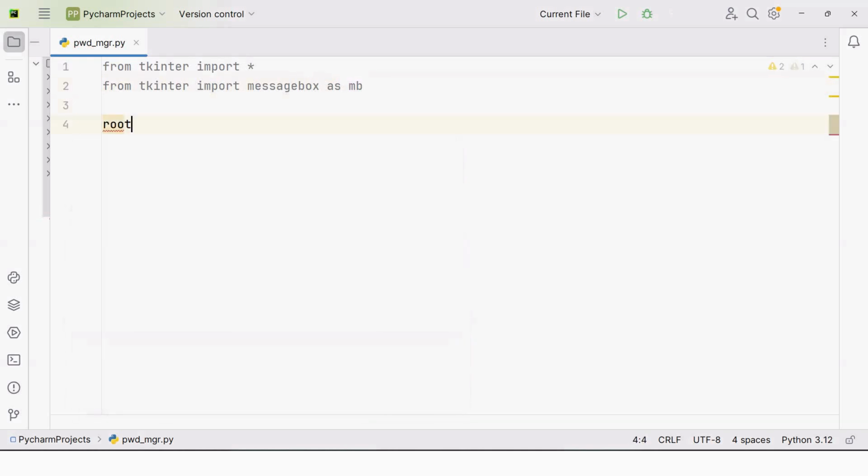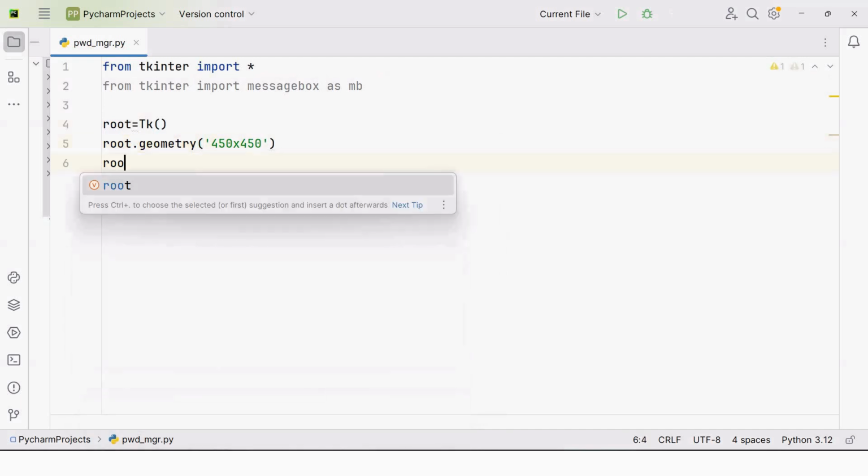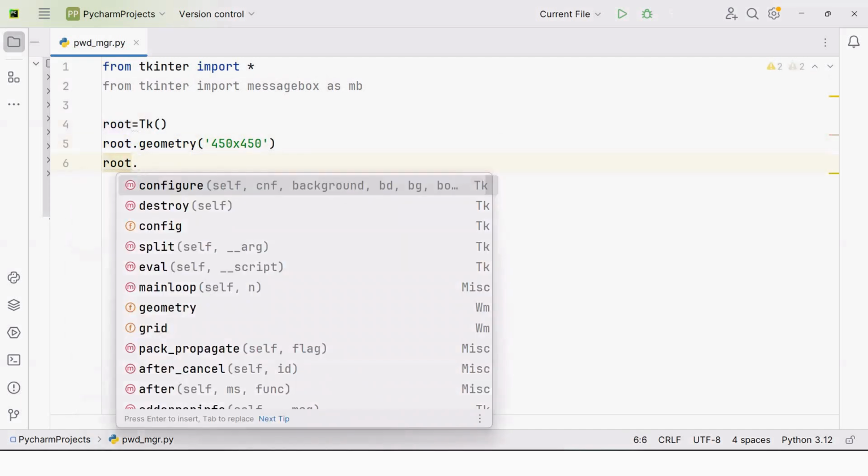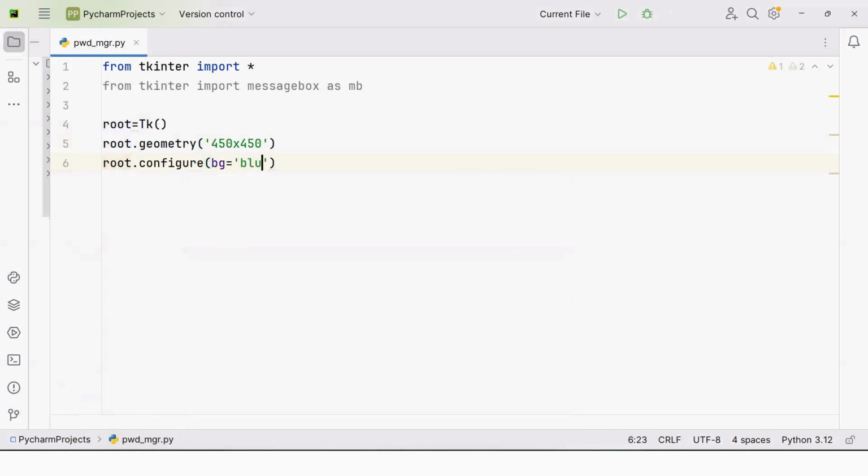So let us create the root window by the statement root is equal to tk. Then configure the width and height by using the geometry method. We make the width and height as 450 cross 450. And then I'm setting the background color also. Root.configure bg. So we have set the root window.